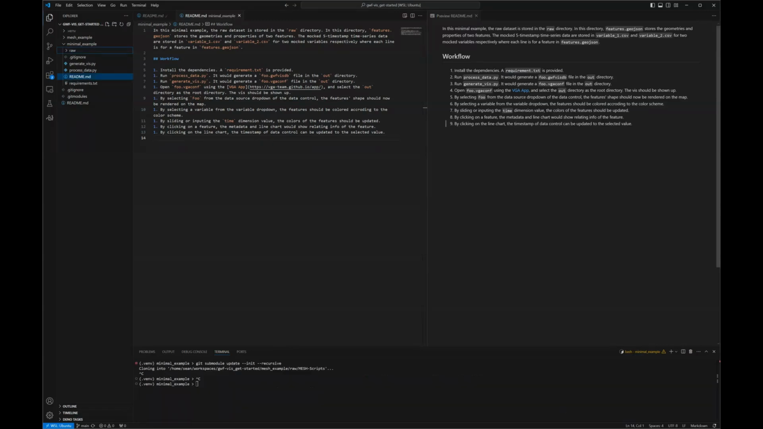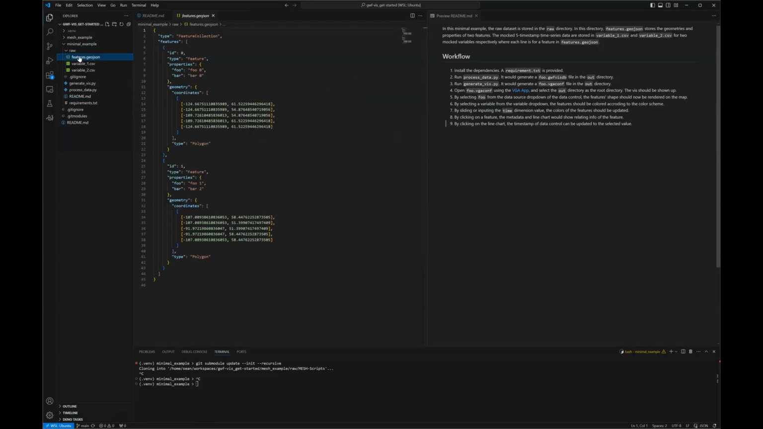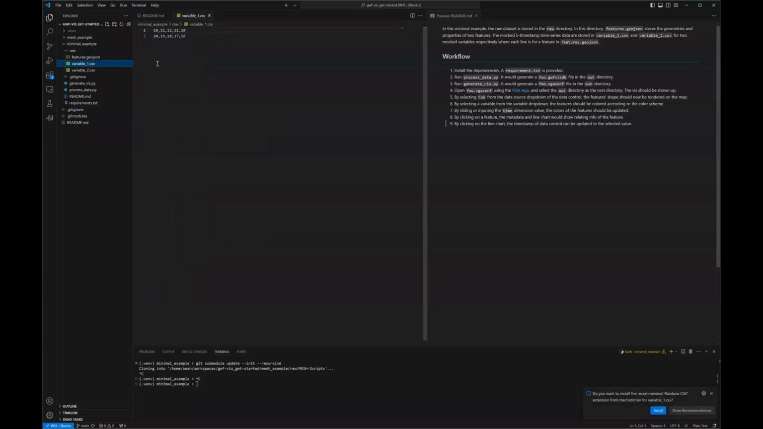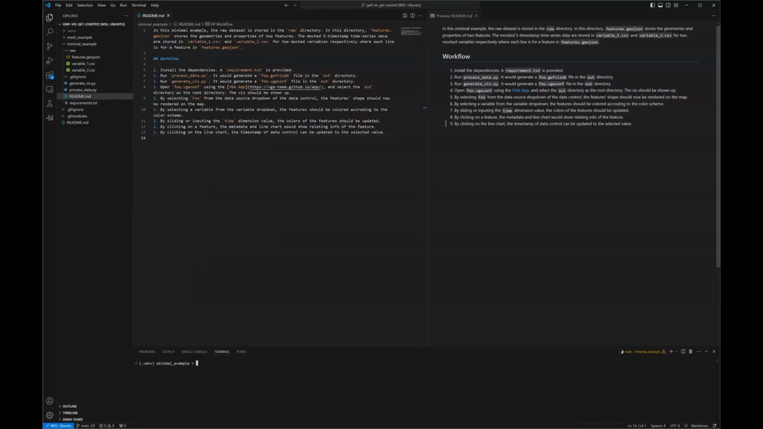Now, let's take a look at our sample dataset located in the raw directory. We got a features.geojson file, which contains 2 polygon features, and each of the features includes 2 mock properties, foo and bar. We also got 2 CSV files that stand for 2 variables. Each row stands for the corresponding polygon feature. Each column stands for mock timestamps the variable has. After checking the mock dataset structure, we can go to the data processing script.